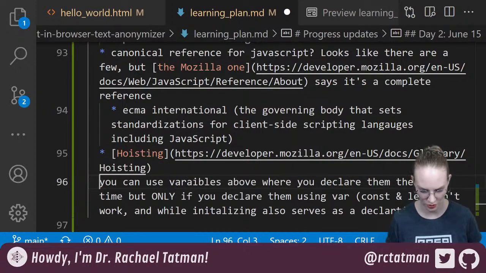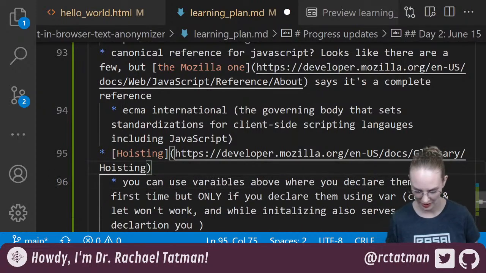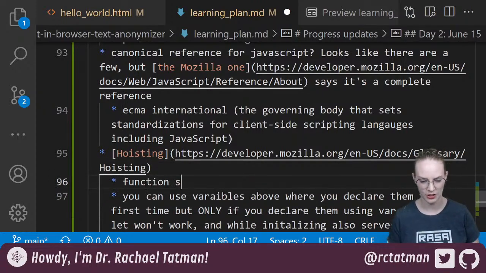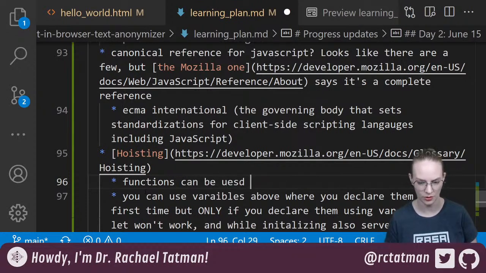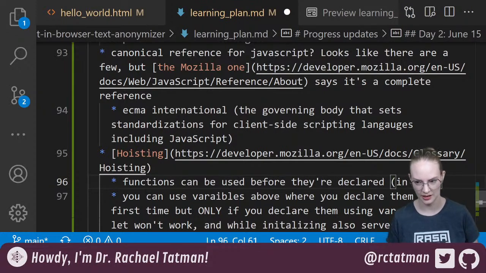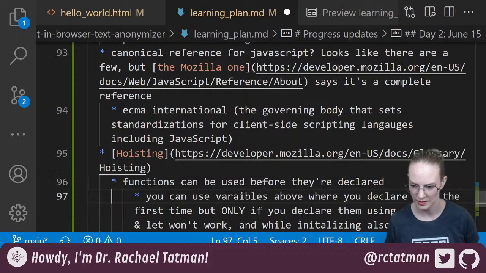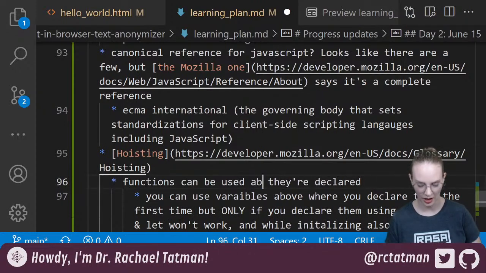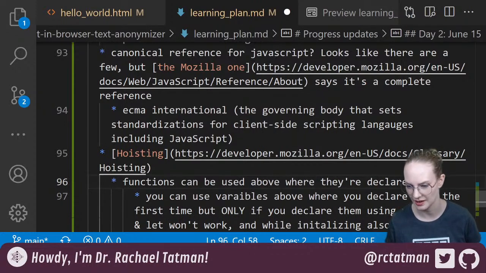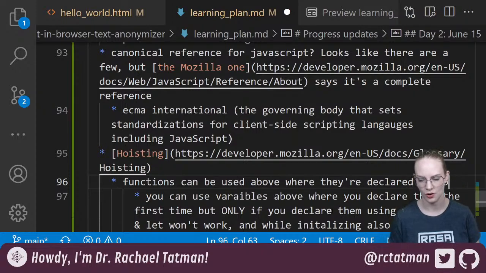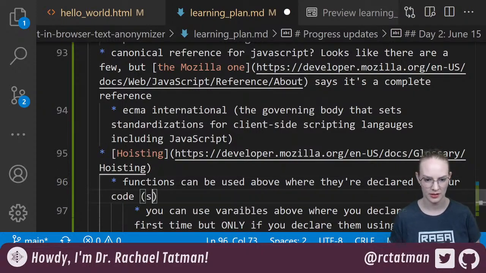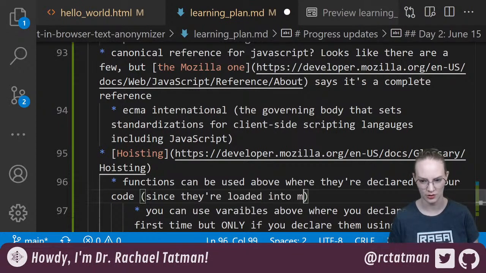Okay, so actually there were two things. First was variables. Functions can be used above where they're declared in your code since they're loaded into memory first.